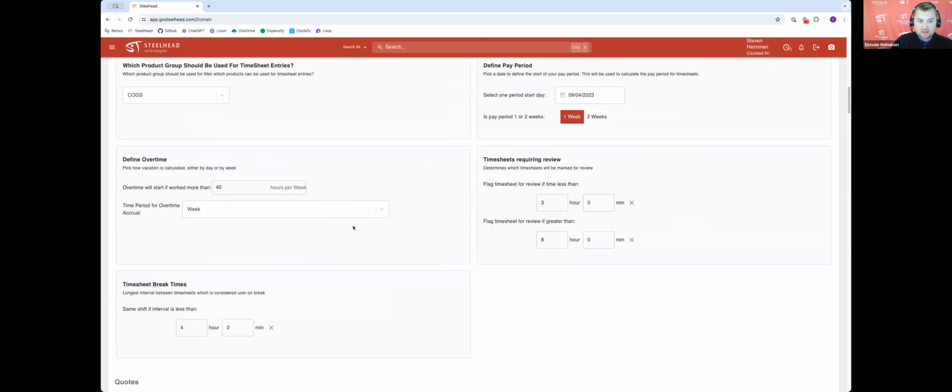Below, we can set up overtime, what constitutes as overtime. We can also set up some basic rules that would require admin review. So if there's a time segment that is less than 3 hours, so if I'm clocked in for less than 3 hours for any instance, this would trigger a review be performed by an admin. Likewise, on the other end, we have a rule that we can create if any time segment is greater than 8 hours, that would also require an admin review or supervisor if we so choose.